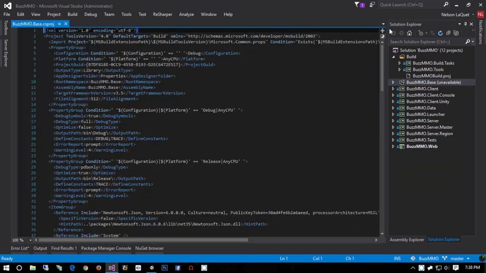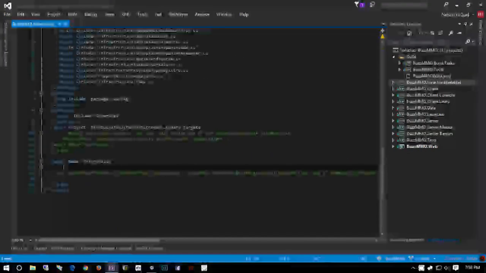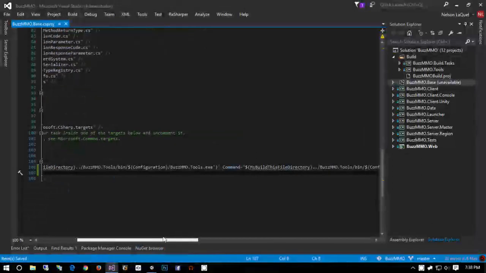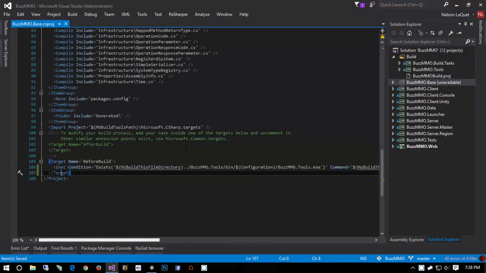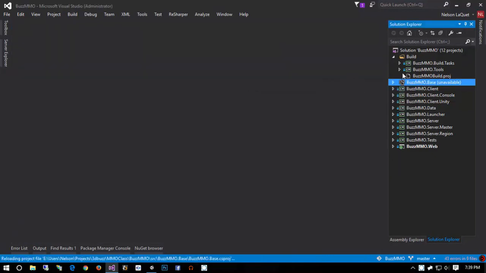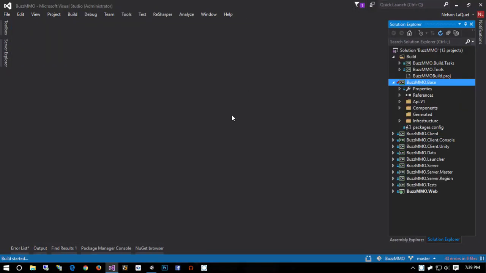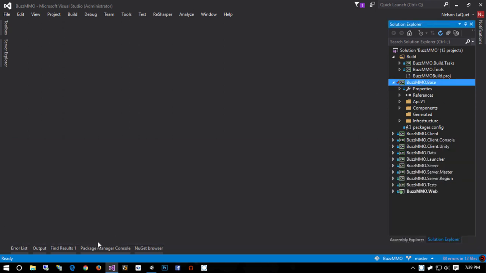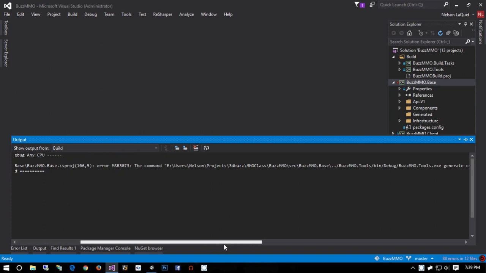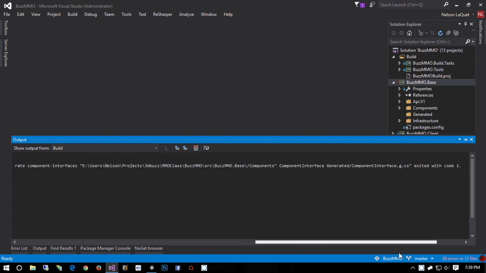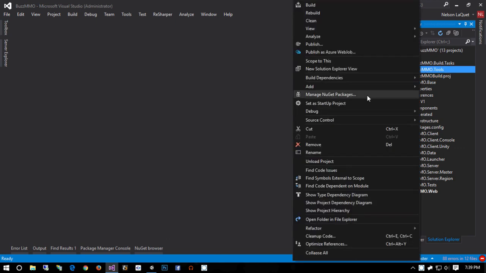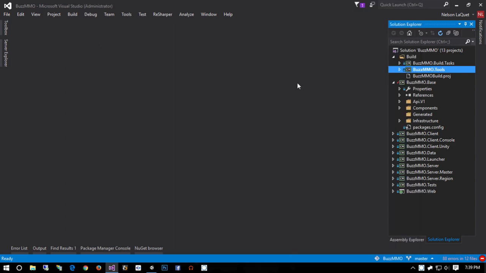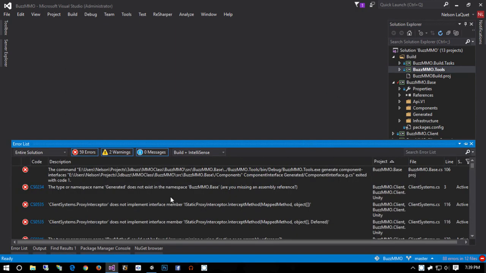This is really hacky. The reason we have to do this is because of the nasty project hierarchy that I have set up here. That's going to be fixed in the future, but not today. So let's go ahead and reload this. Now let's build this one more time. And BuzzMMO base still exited with code 1. I don't like that I'm not seeing any errors from the actual tools. I wonder if I select set as startup project, whether my BuzzMMO tools build failed.